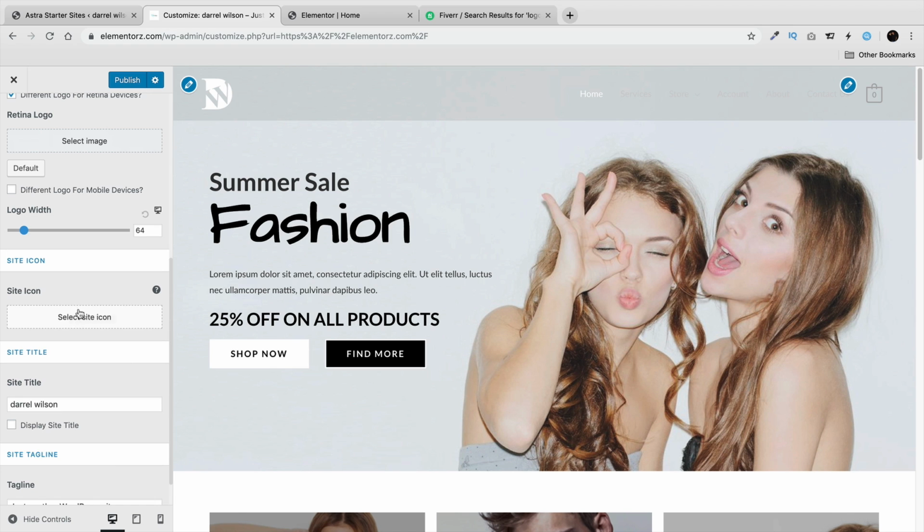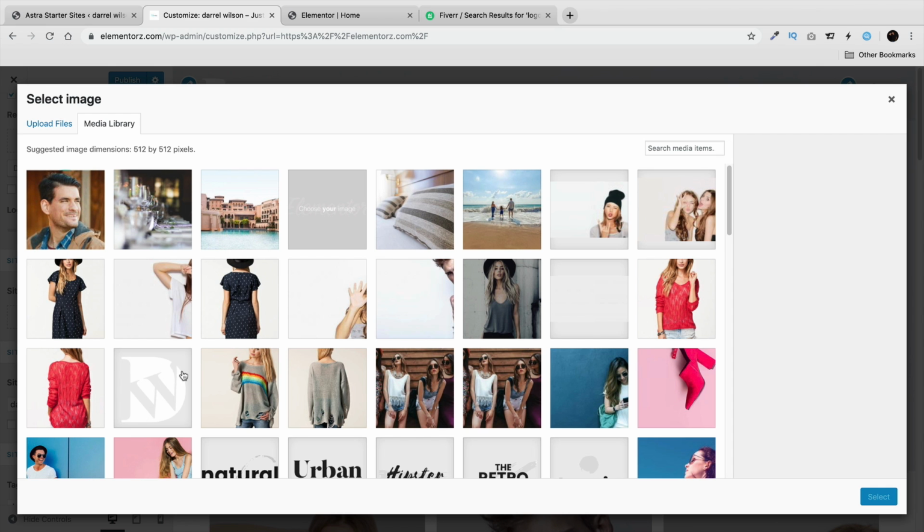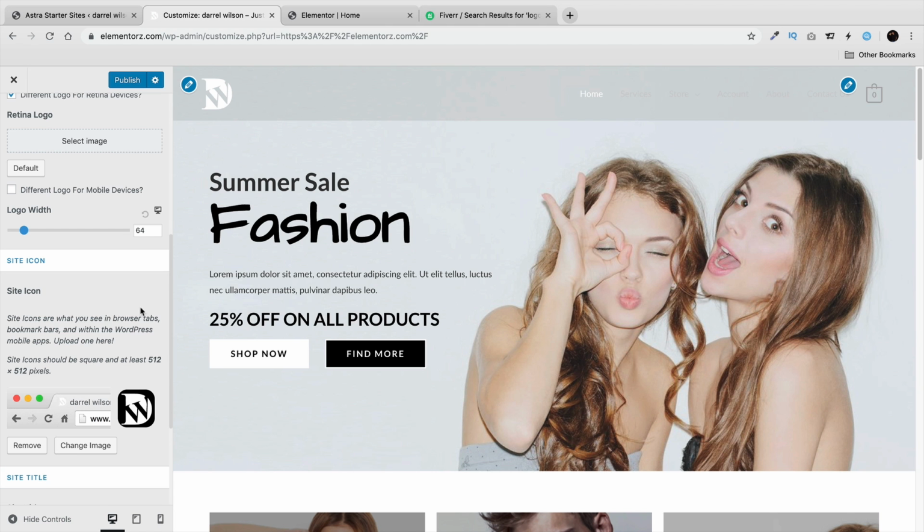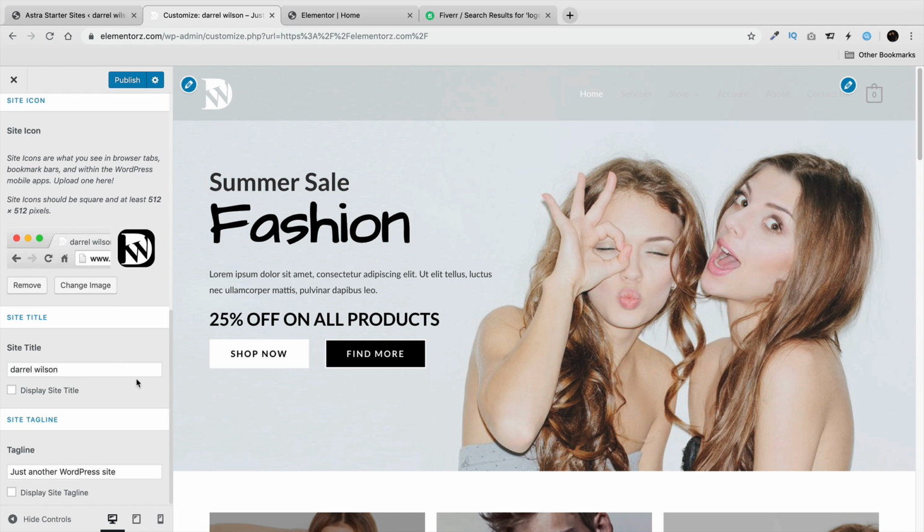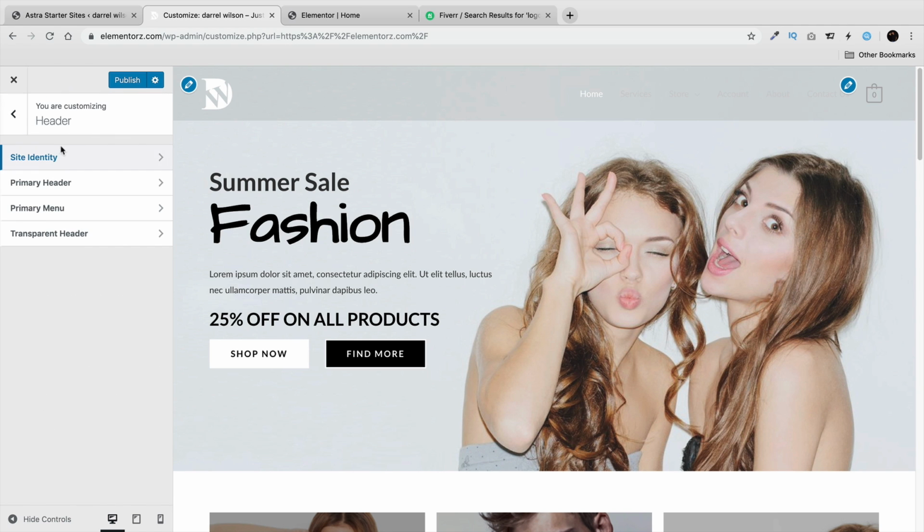Now for site icon, the site icon you can see right here on Fiverr, this is the actual site icon. So what you want to do is probably put your logo right there instead. So I'll grab my logo and put it up there. And then up here, you can see that my logo is now displaying on the browser. It's pretty cool, right? So let's go back over here.